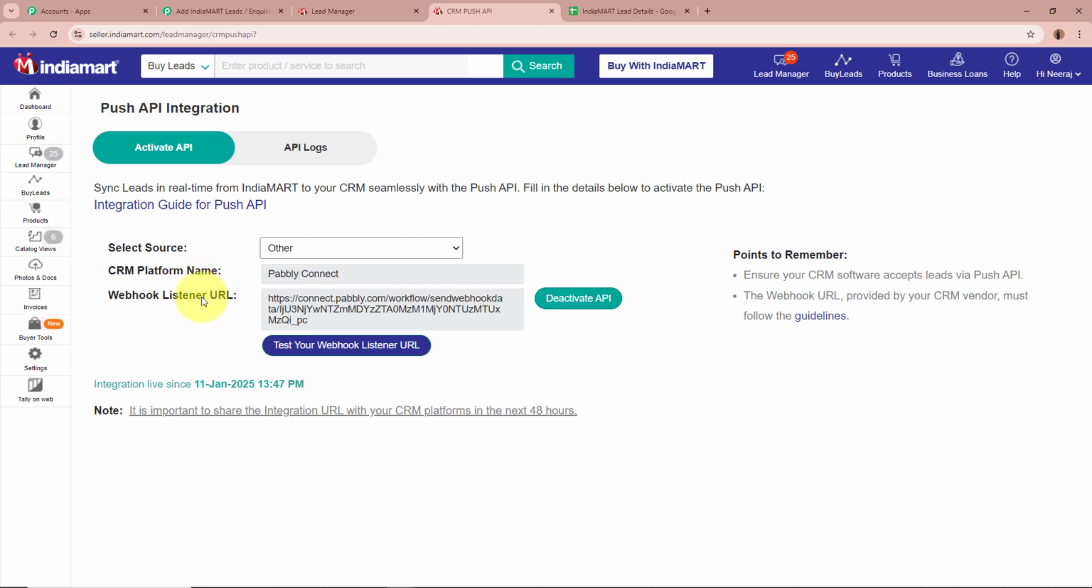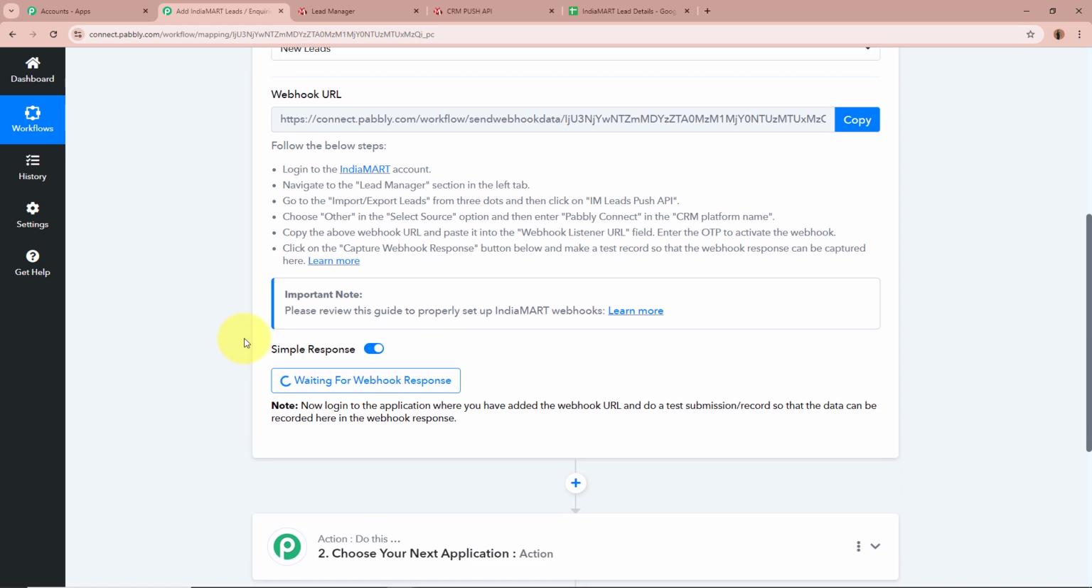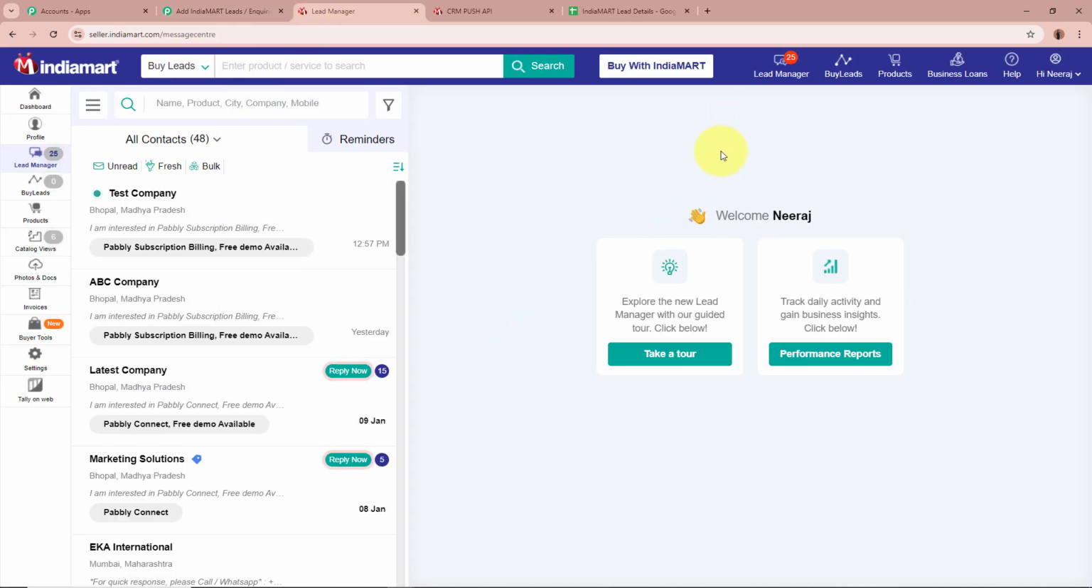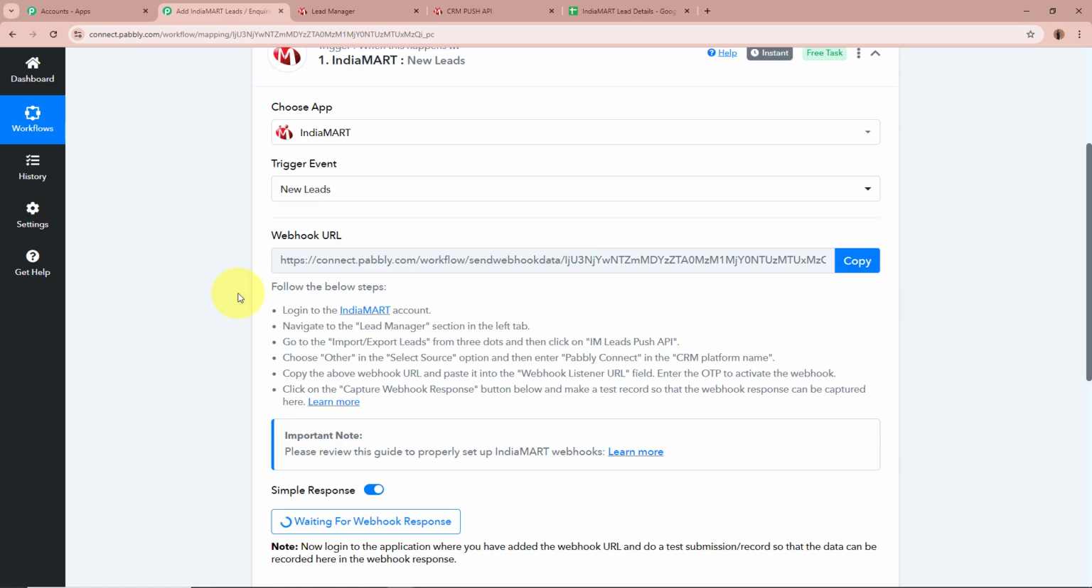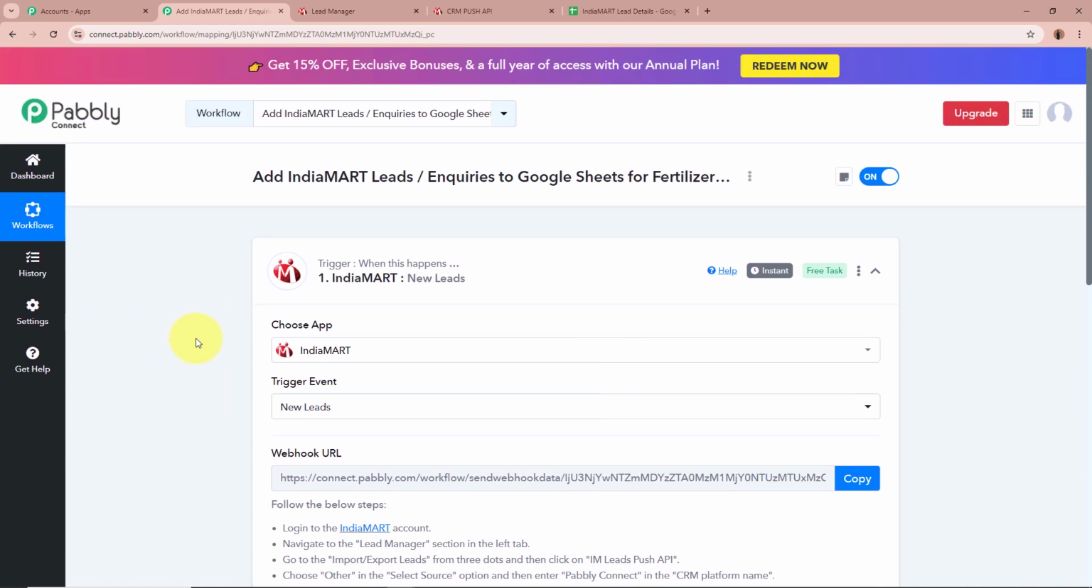As I do that, you can see the webhook URL has now been successfully added to my IndiaMART account. Now I'm going to go back to my workflow and scroll down. You can see over here it is saying waiting for webhook response. So to check whether IndiaMART is successfully connected to Pabbly Connect or not, I'm going to generate a test lead using my IndiaMART account. And after generating the test lead, I'm going to check whether Pabbly Connect captures the response of the test lead being generated or not.